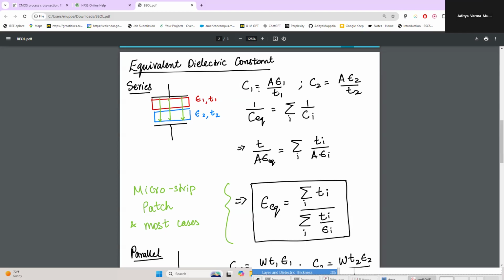It's pretty simple. You have C1 and C2 in terms of the area, epsilon1 and thickness. We know that a series combination of capacitors has this equation. Then you plug in the values and you'll see that the equivalent dielectric constant is given by this equation. Typically this model should be used for things like microstrip lines or patch antennas, where underneath the patch or the microstrip line, the electric fields are normal to the dielectric layer. So this is usually the most widely used case.